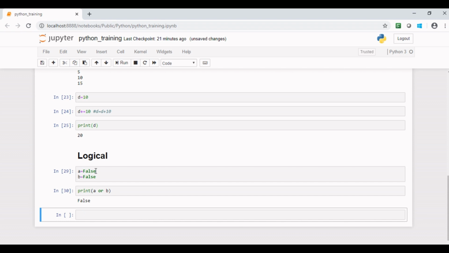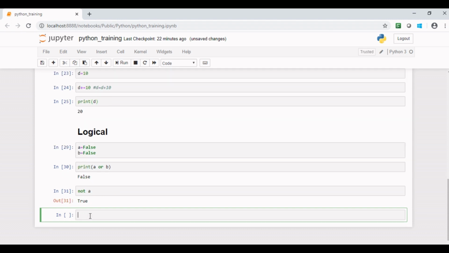Now that we have discussed two logical operators, logical AND and logical OR, let's discuss the third logical operator, that is the NOT operator. The NOT operator is a negation operator. It is a unary operator, which means it operates on one variable and negates its result. For example, if we perform a NOT operation on variable A, which is initialized as false, it will change its value and the outcome will be true. So this is all about logical operators in Python.